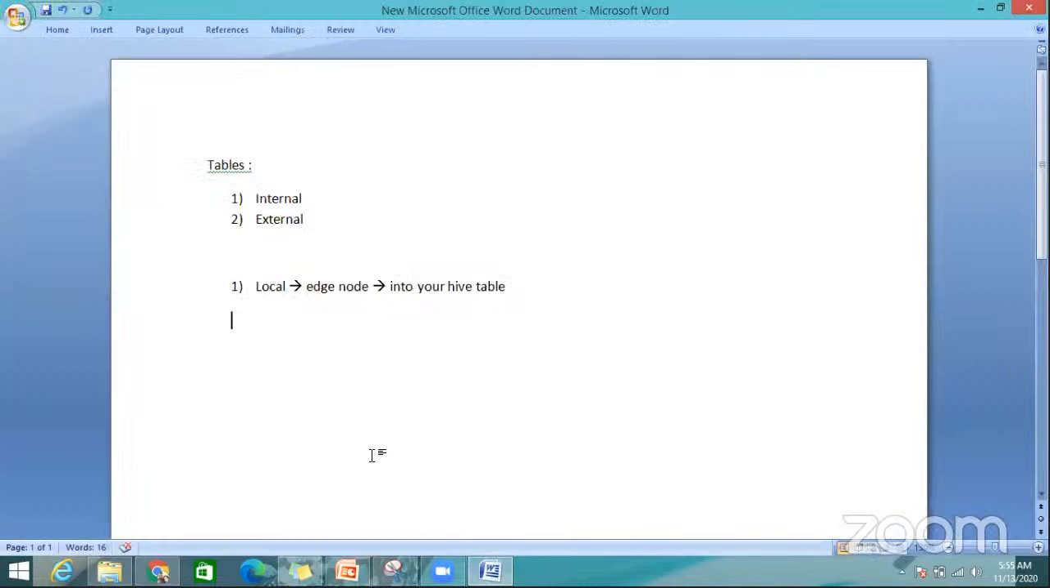The first question you will get in industry is which distributed system you have used. Before Cloudera, there are two distributed systems available in the market. Mostly we have three, but companies mostly use two. What is that? One is Cloudera. Second is Hortonworks.